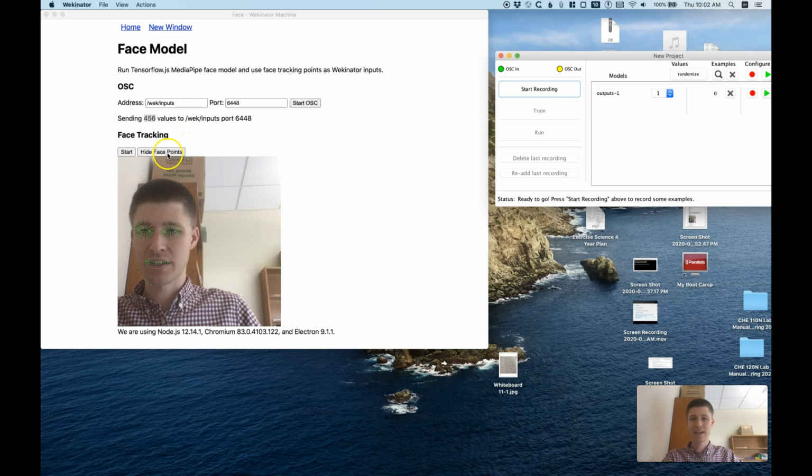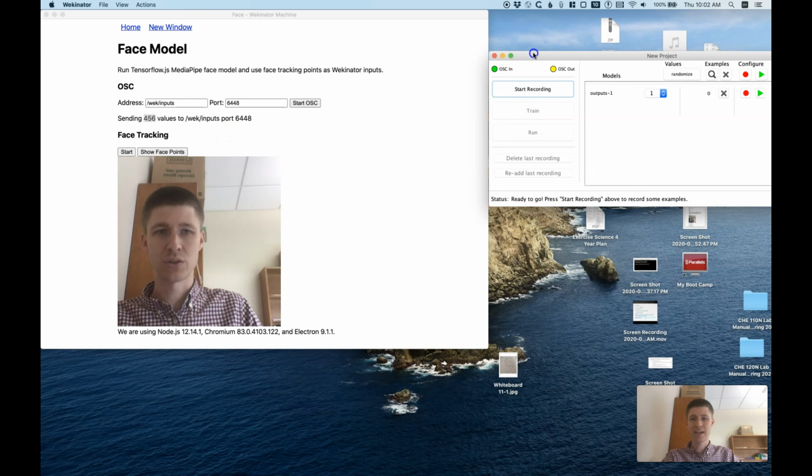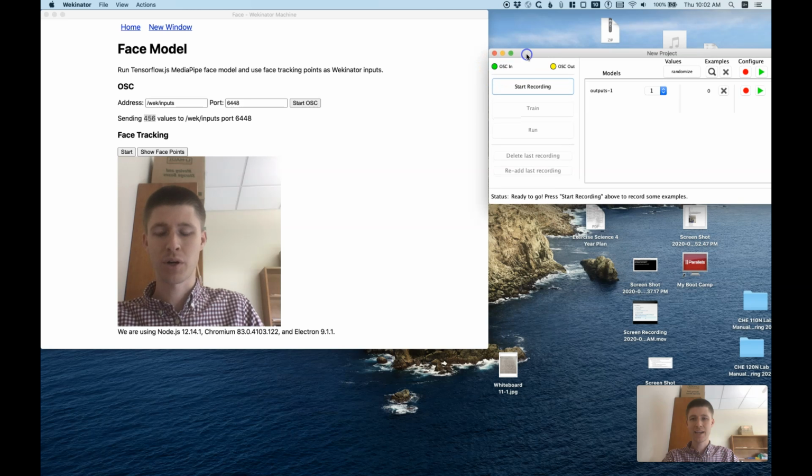You can see the points on your face there. If that's distracting when you're training it, you can hide those face points, but it's still sending them just as well. You can see that with the OSC in lighting up green there, remember. And now this just works like another input to Processing. So I guess I'm going to have one be a pirate. I think that's how I've trained this before.